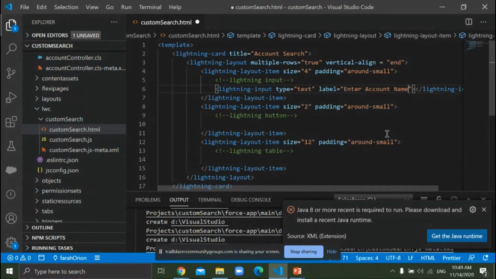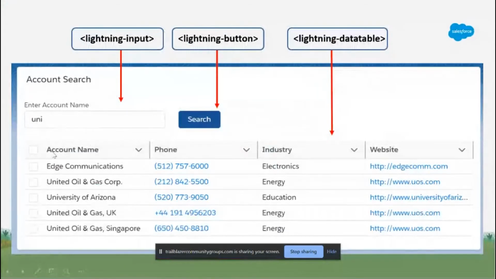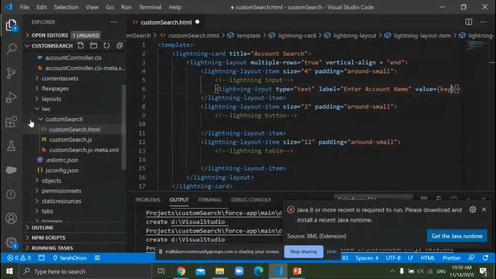And another attribute here is called value. And notice here that we have curly brackets, and this is because value is a variable. I am naming the variable key. Okay, and this is to specify the variable that will hold the text entered in the box. So for example, if I enter here UNI, the key should have the text entered here in the box, which is UNI. Okay, so I'm naming it key, and we will need this variable as we will pass it later to our apex method.